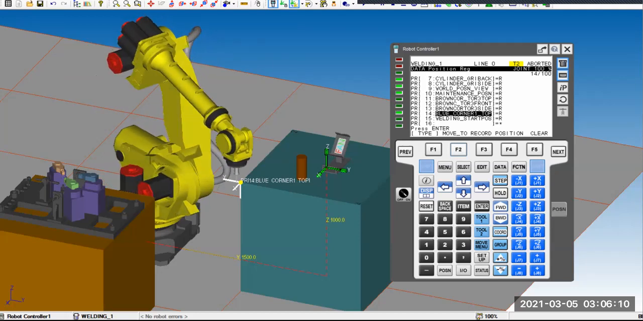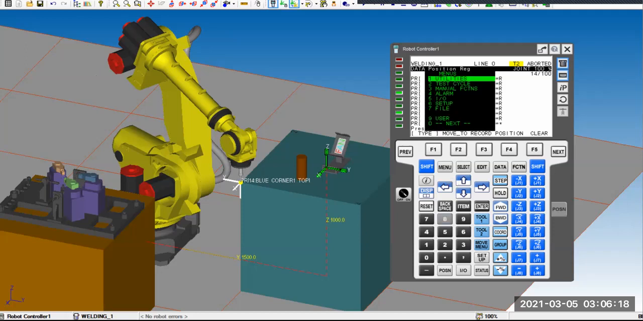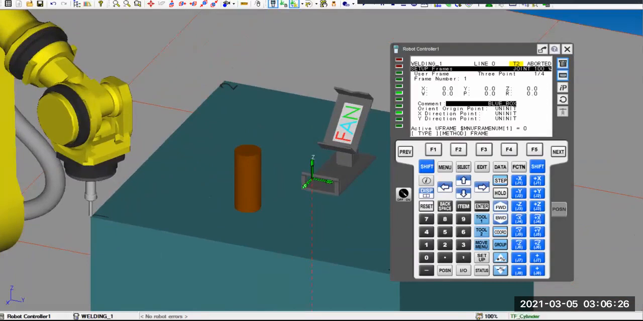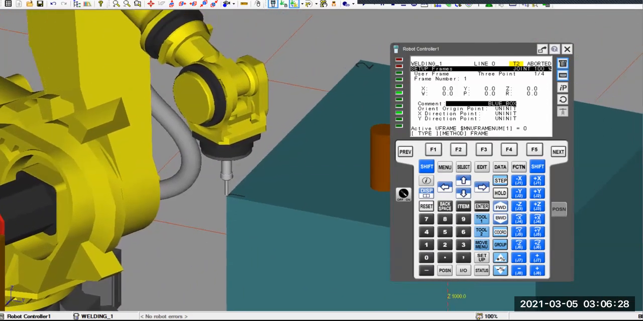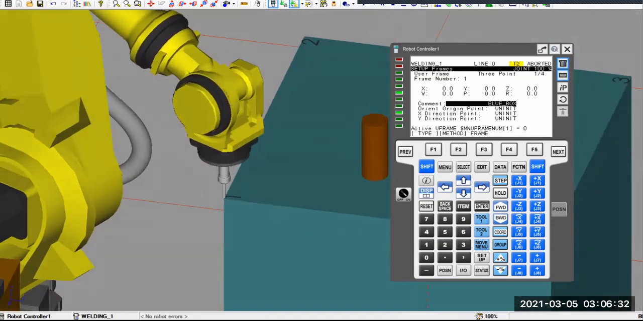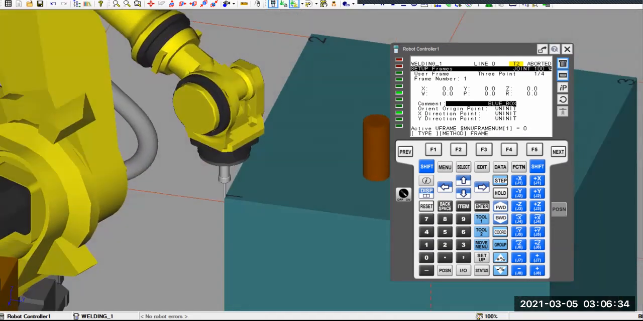So we want to set up the frame based on this corner, right? So we go back to menu and set up. We should see the user frame, right? Remember that's where we left off, all right? So we are on that blue box corner now. Right now we haven't set up the user frame yet, all right? But I want you to make some observations here.